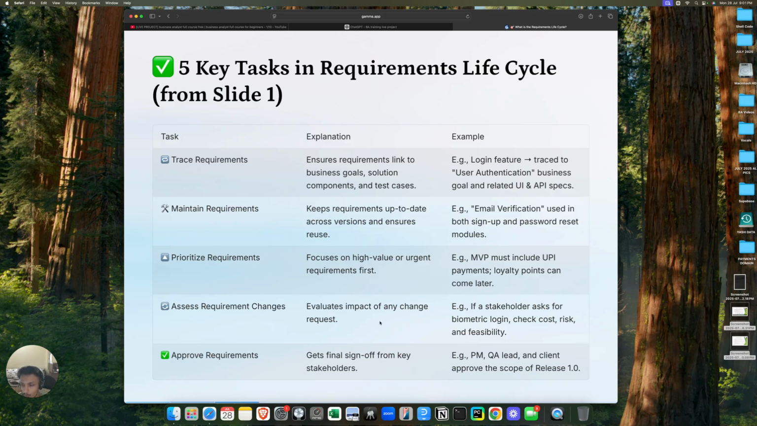So why is it important to trace requirements? I think it's very important because sometimes the stakeholders may say something and they won't agree afterwards. So it's very important to confirm and trace requirements till the time you are absolutely sure that this is what they want. So that's why it ensures requirements are linked to the business goals, solution components and test cases. So yeah, that's what it means.